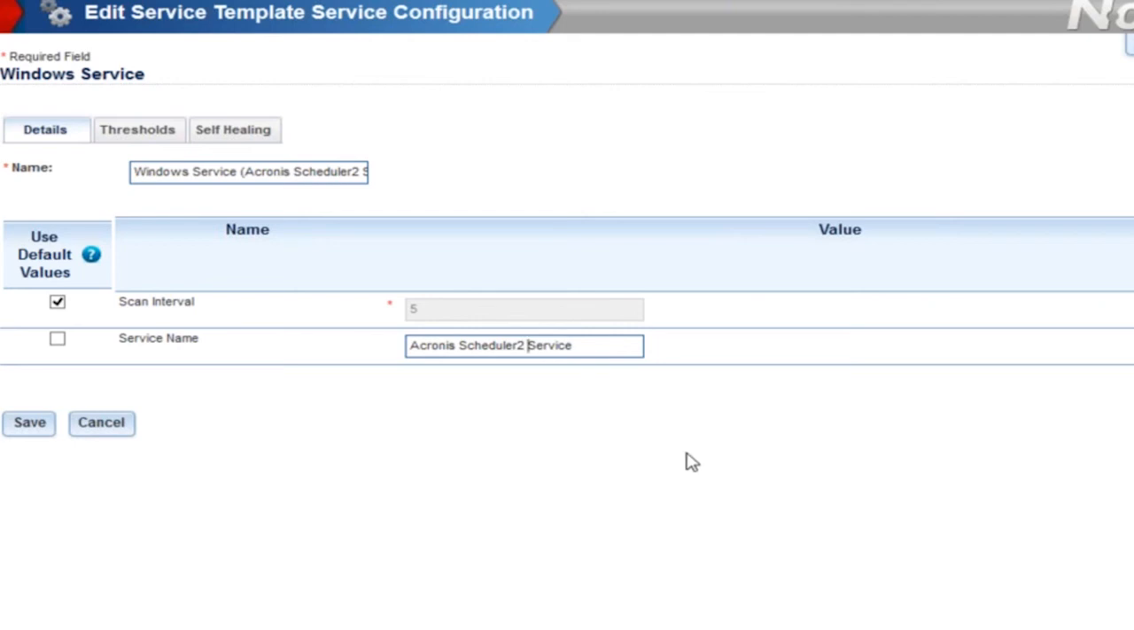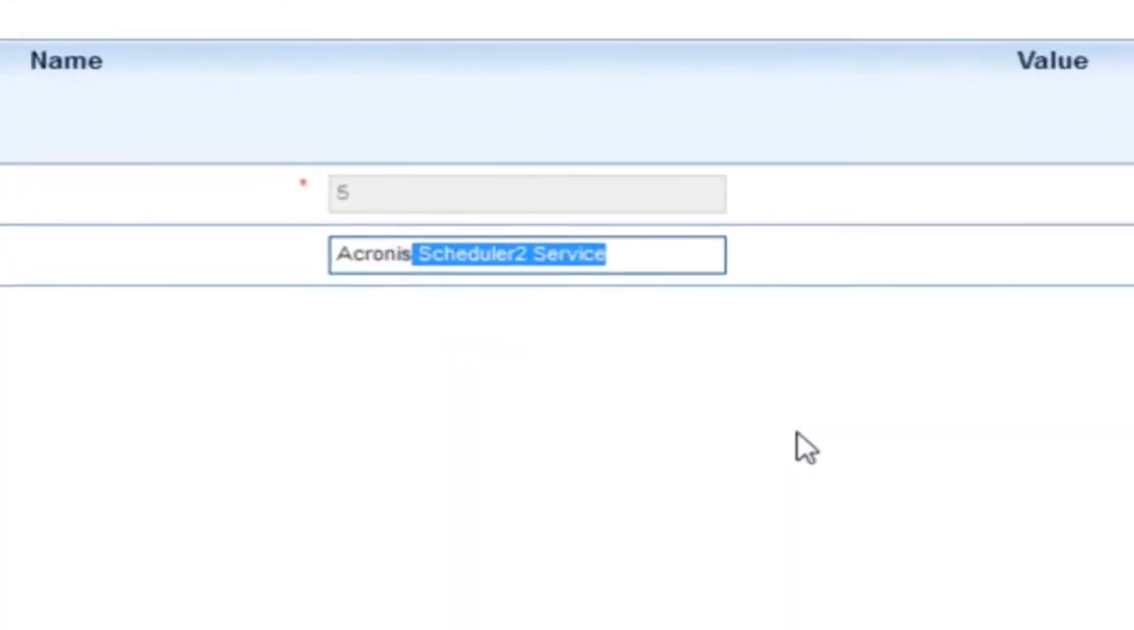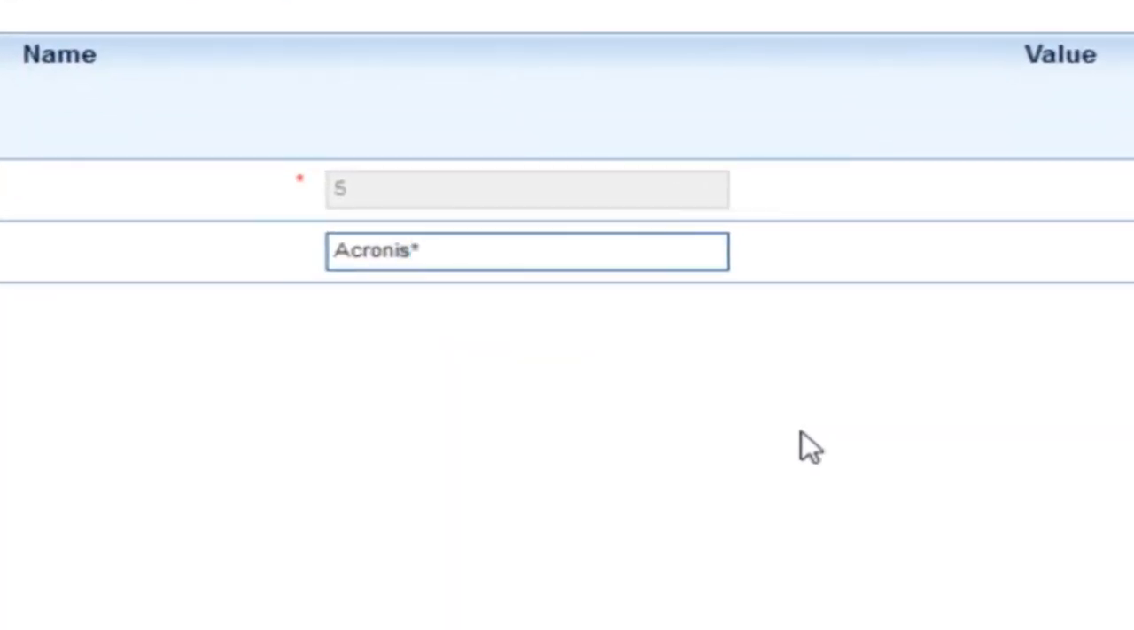What we've done with this, unique to the Windows service, is you can now use wildcards. So for example, you can now say, you know what, I want to monitor any Windows service that contains the word Acronis. And so long as that service does that, we'll automatically start monitoring it. If you've got 10 services that contain the word Acronis, this service template will apply 10 unique monitors, one for each service to be monitored. Really handy thing to do.